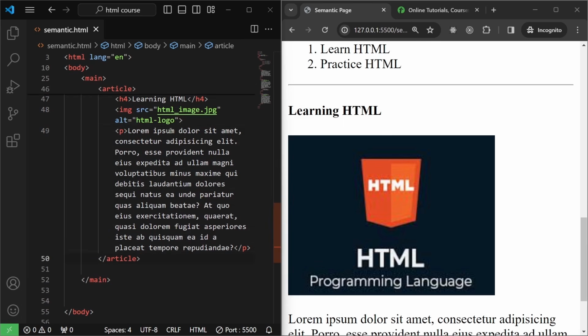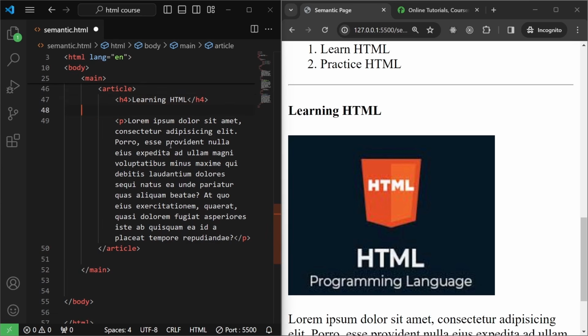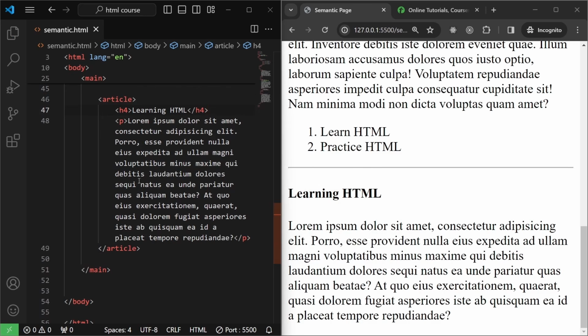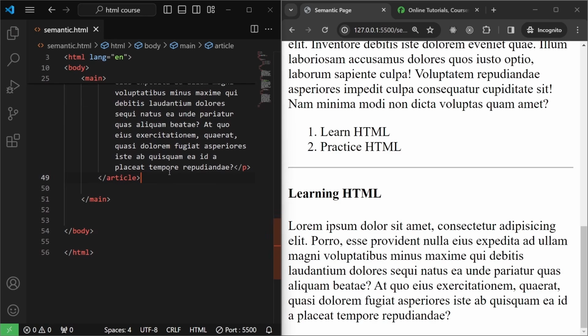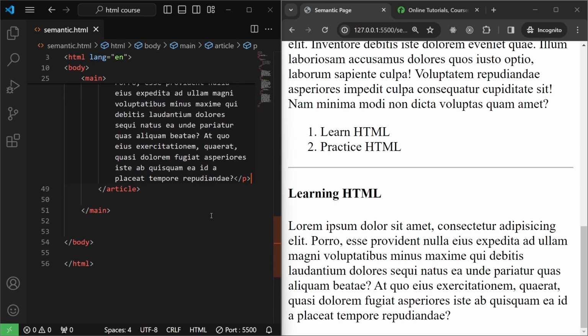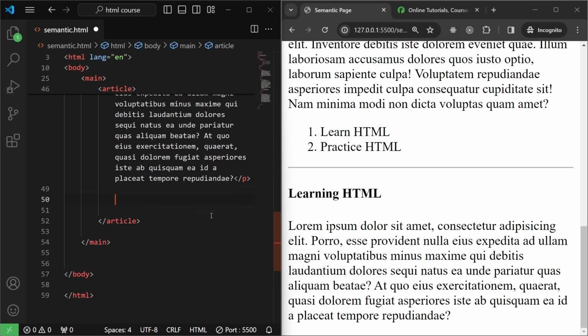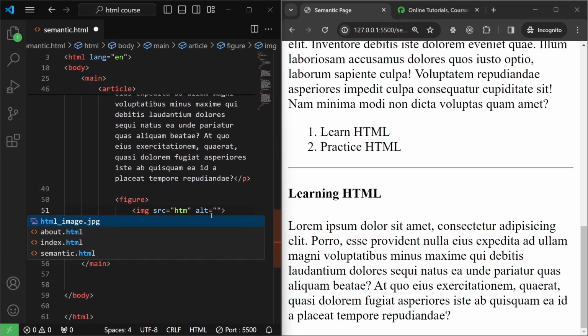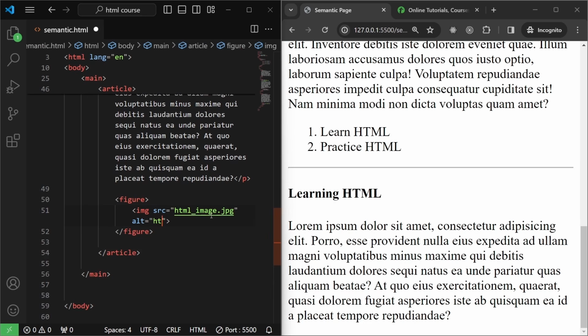We can also, for the image, let me just show you another tag. Let me just remove this image for now, and let's save it, and the image is gone. What I'm going to do is inside this article, after this paragraph, I'm going to insert an image, but I'm not going to use the image element directly. I'll use a figure element because it is a semantic element. So I'll say figure. Now inside figure, I'm going to specify my image element, and the image is going to be, of course, our HTML image, and the alternate text is going to be HTML logo, right?